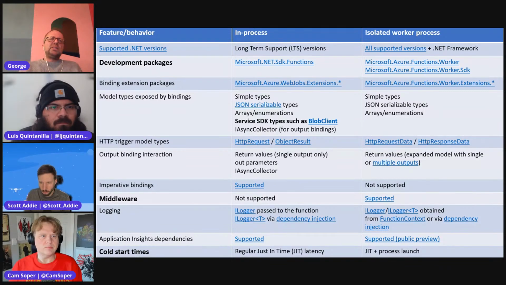Binding extensions, nothing special. Model types, there is something that we lose there: the service SDK types, such as BlobClient, which is normal though, since it's a separate process, right? It's not the same anymore. HTTP trigger models, nothing important. Output binding interactions, nothing important there that I would say. Imperative bindings, not supported, but there is anyway a recommendation for both models, in-process and out-of-process, to use the corresponding service SDKs directly and not do imperative bindings.